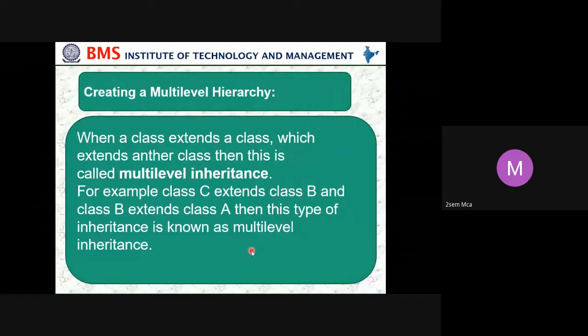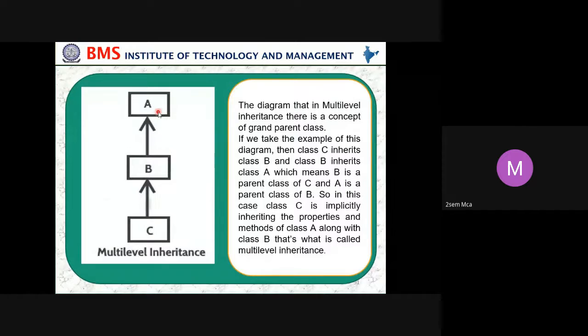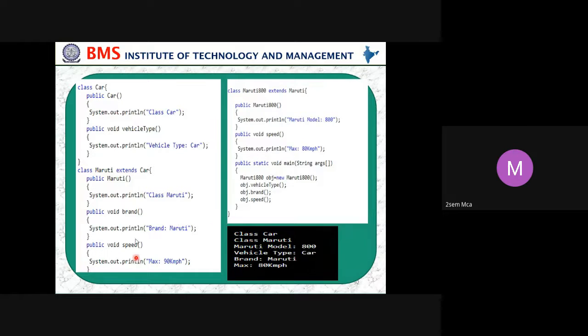Then we have seen creating a multi-level hierarchy. Here A is a base class, B is a derived class, and C is again a derived class of B. Now B becomes a parent class. This is called multi-level. And we have seen one more example of multi-level.